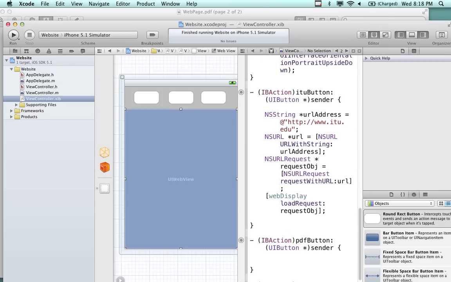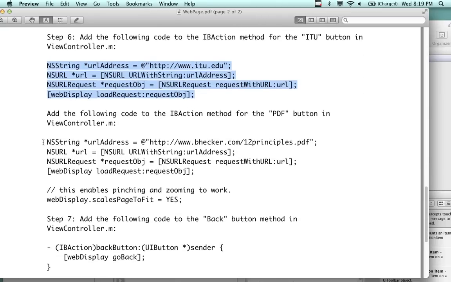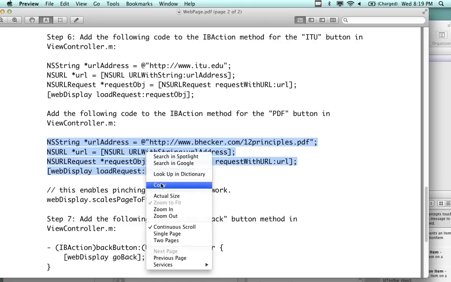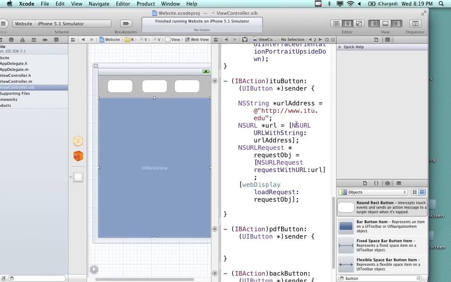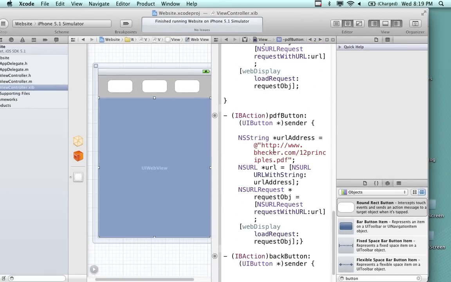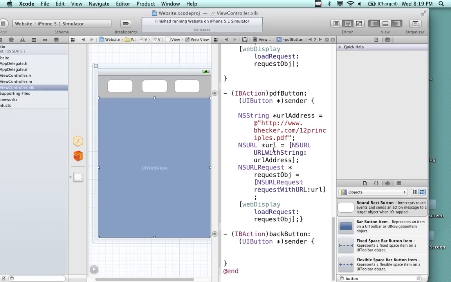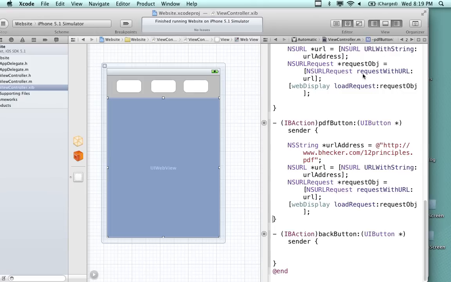Alright. Well, let's try the second button out then. This one's going to load a PDF file. So I'm going to load this into the action of the PDF file one. It's running from a website here. This is the PDF button here. Paste this one in here. Oops, there we go. I'll shut this panel here so I can see it.